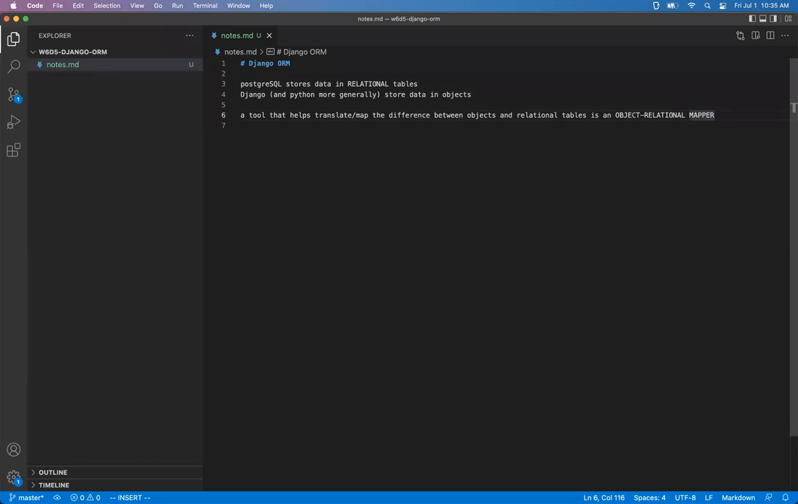So again, the reason why we use ORMs is because the data is stored in relational tables in raw SQL, but our application is working with Python objects. And so we're going to use the object relational mapper to create a mapping between our tables and our objects. So it's going to let us work with our SQL data in Python.